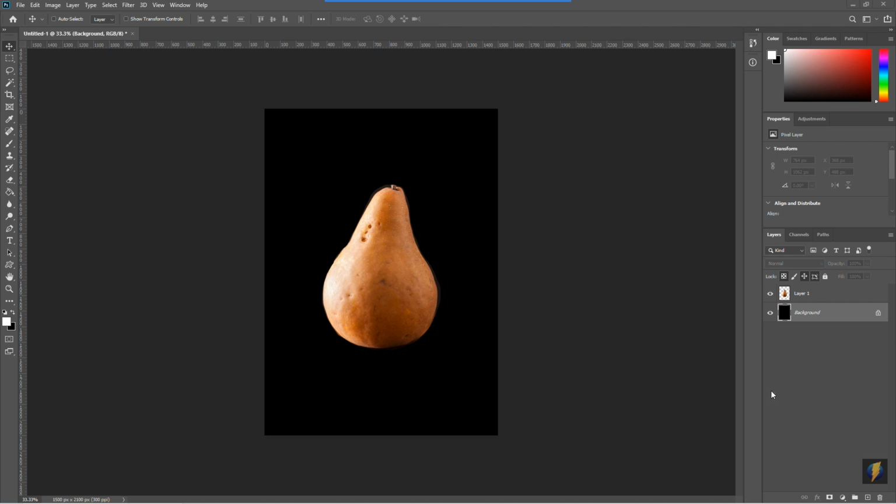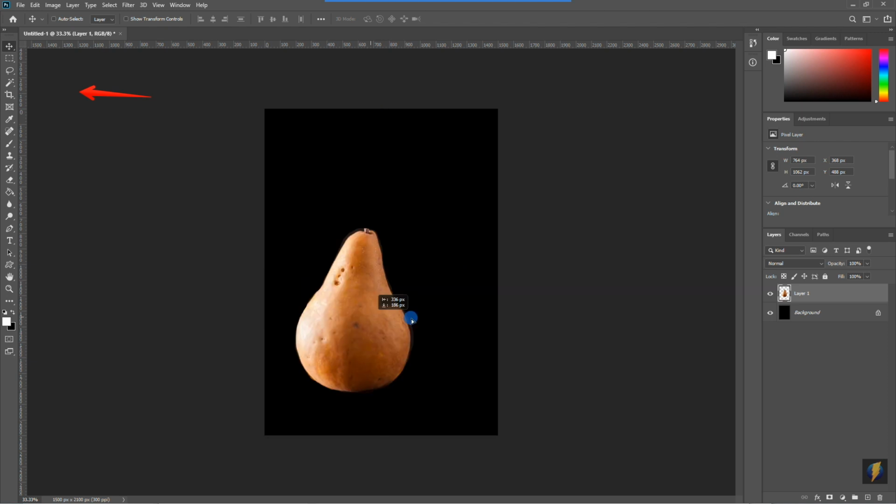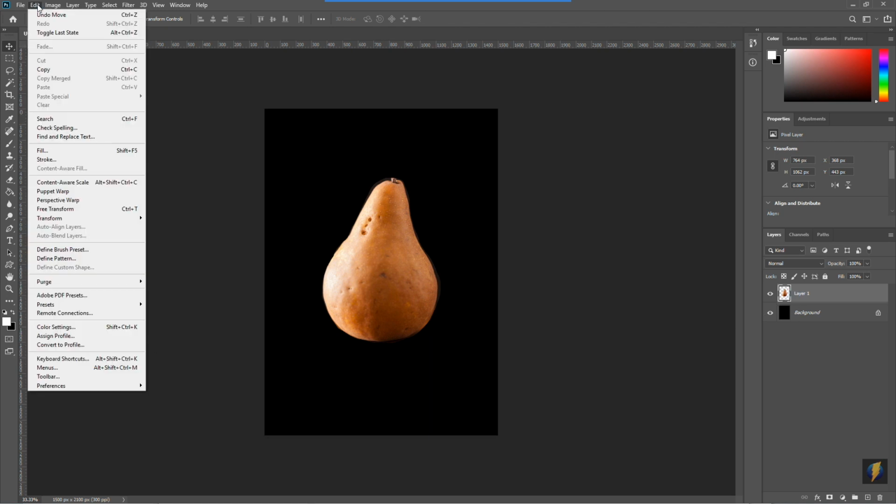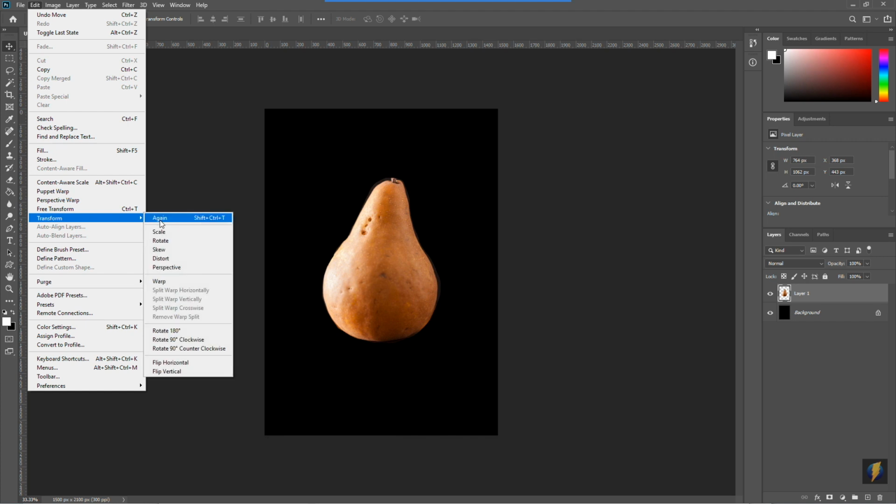Now, if I want to continue working on layer 1 that has the pair on it, I will select it. If I have my Move tool selected, which is this tool here, then I can move it around wherever I want within my workspace. But what if I want to rotate it or scale it or anything like that? With the layer selected, I can go to Edit, Transform, and I can either scale it or rotate it, flip it horizontally, flip it vertically, rotate it 180 degrees, and so on and so on.